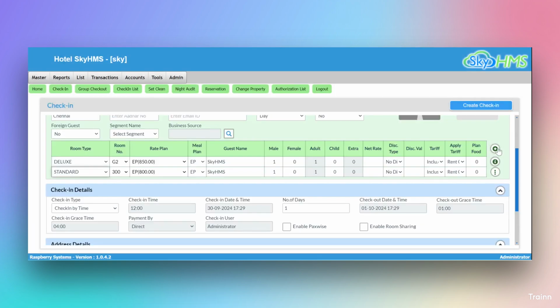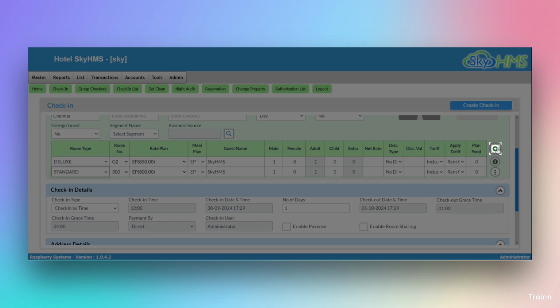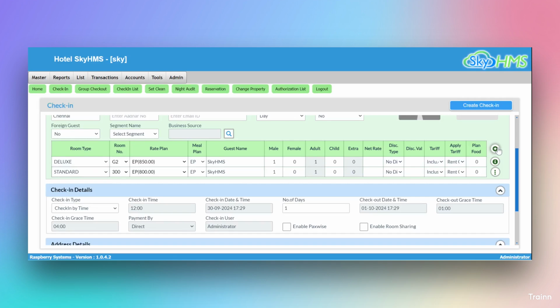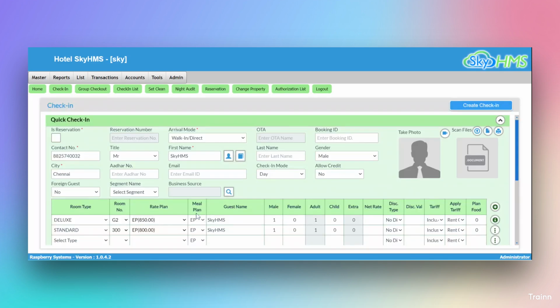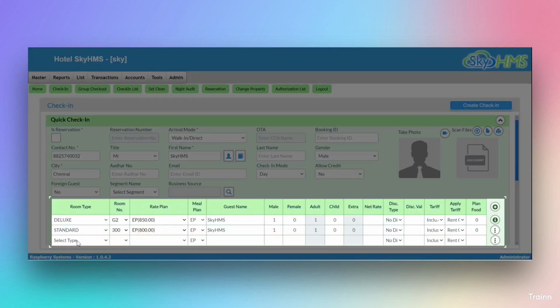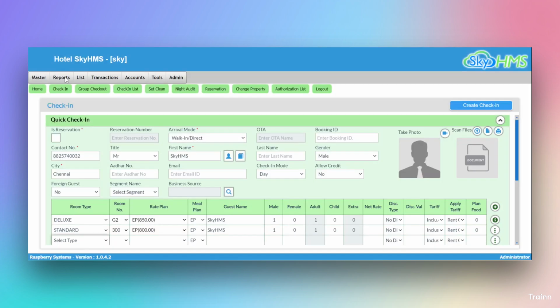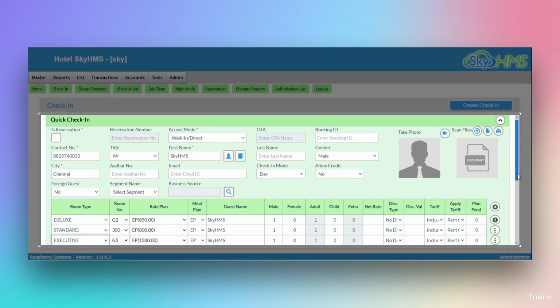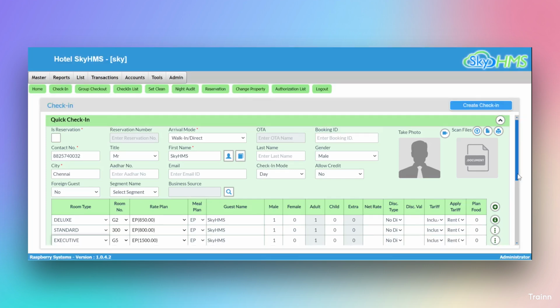For adding more rooms, simply click the plus toggle button on the form. Choose the type of room you prefer and include the room number as well. Scroll down to verify and update any necessary details, making sure all entered information is correct.